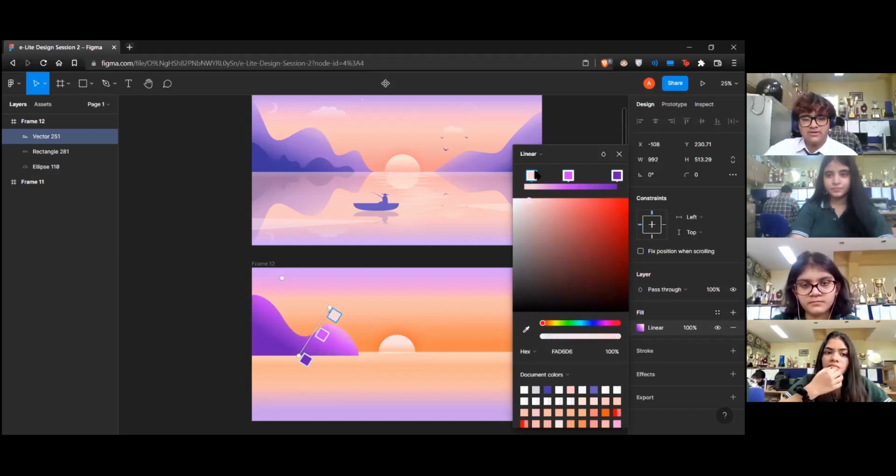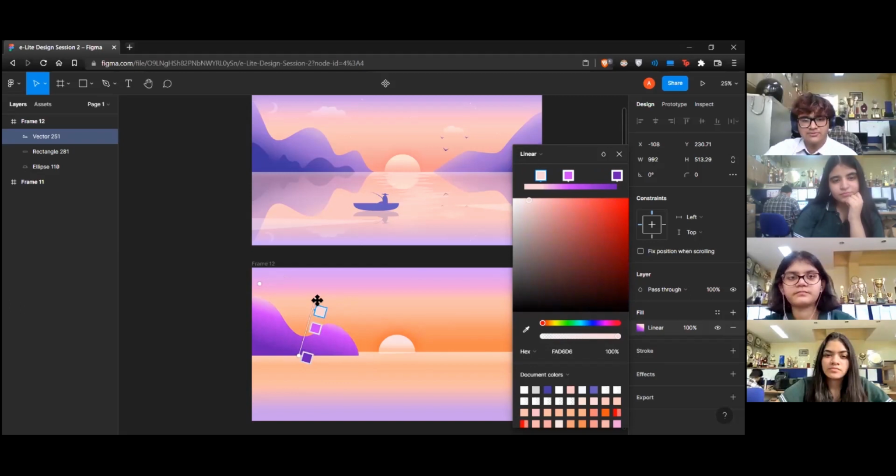Now I wanted just the tips of the mountains to basically be white, so I'll move that a little higher, like that. So wherever I move this is where the gradient moves, essentially. So I'll put that around.